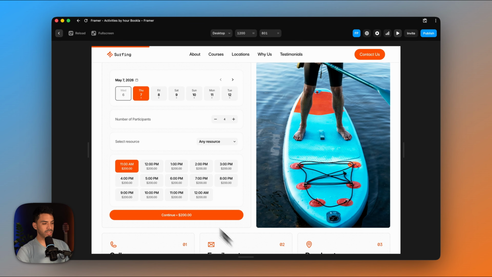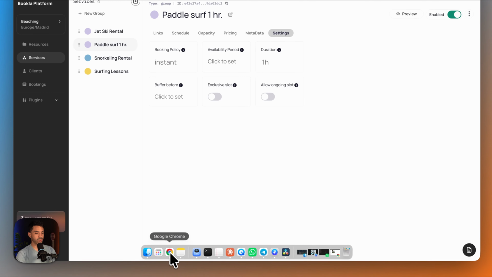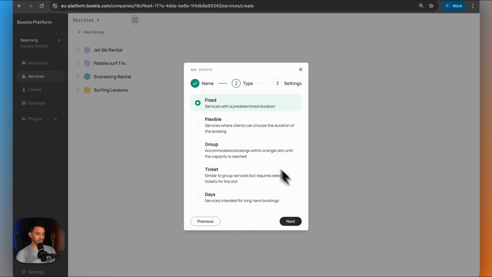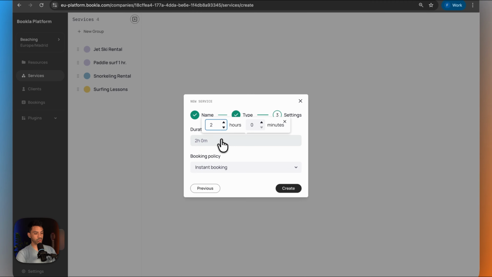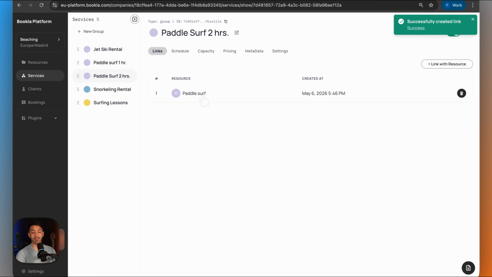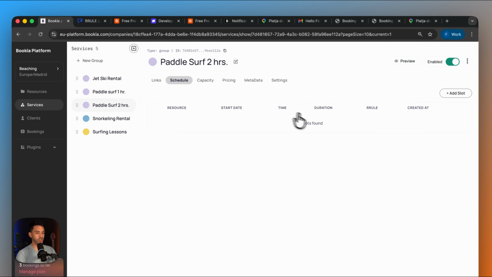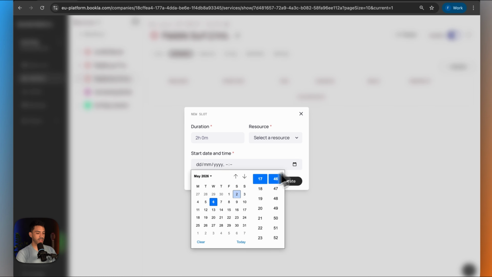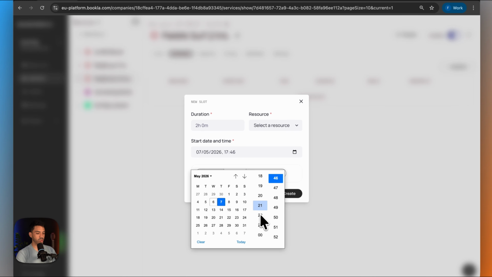Now we just need to add the rest of the services, 2 hour and the 3 hour. So I'm gonna do that super quickly here. This time I'm gonna choose 2 hours. I'm gonna link with the same resource so they can be interconnected, otherwise people can overbook the same paddles. Then I'm gonna add the schedule, repeating the same thing as I did. This time I'm gonna add the beginning date tomorrow at 10, but instead of having the rule that repeats every 1 hour, I'm gonna have the rule that repeats every 2 hours.